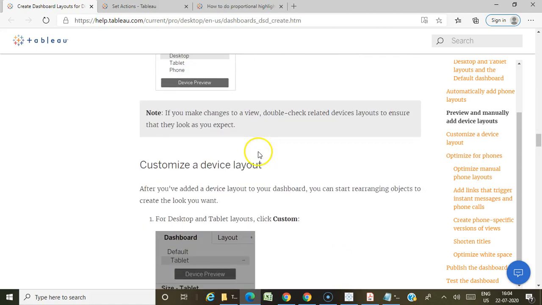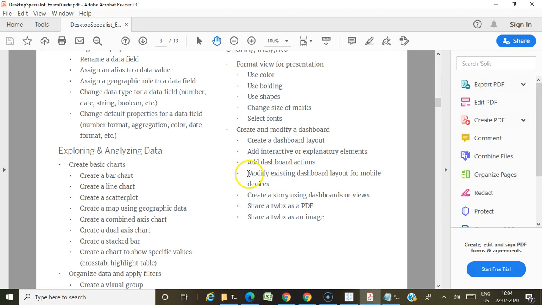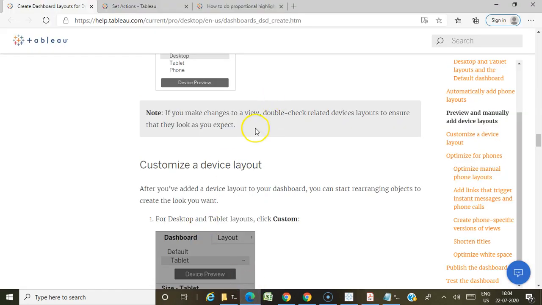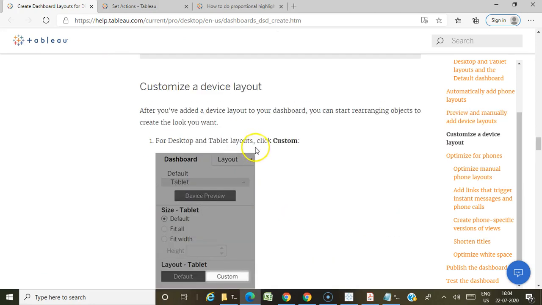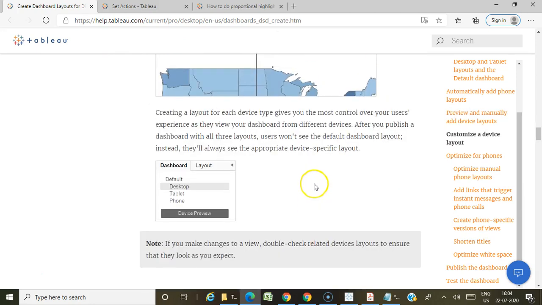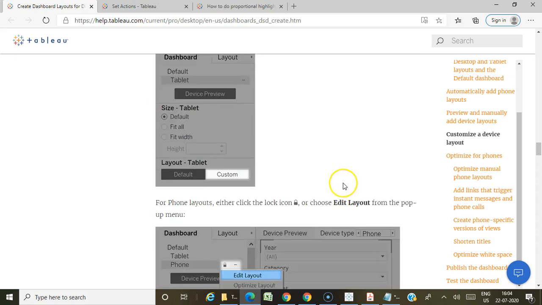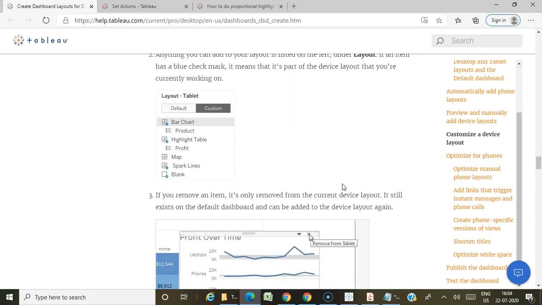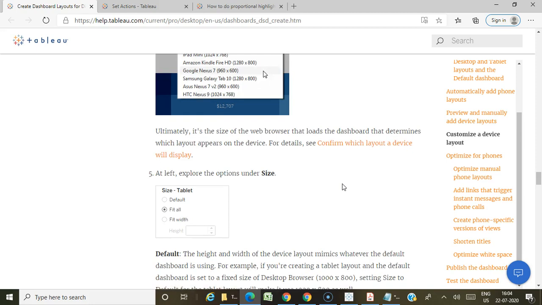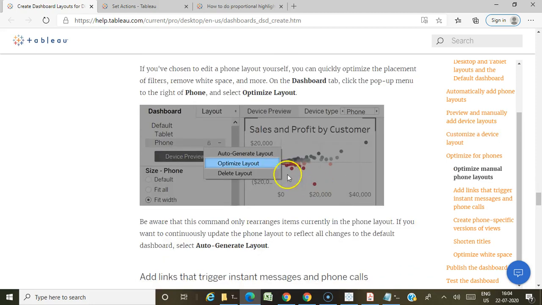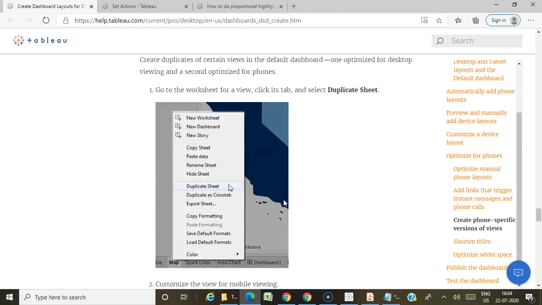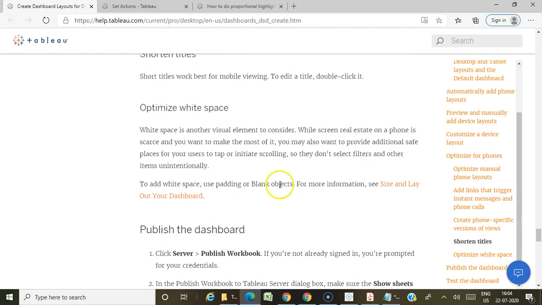Okay, so I will be posting this link, so just go through this link so you can know about how to add a phone layout. Okay, so you also have how to modify an existing dashboard layout for mobile devices. So for this only I am posting this link, because these small things we will miss out when we are preparing for the certification. So just go through how to add a phone layout or different devices if you want to add, or customize the layouts. Okay, so this will give you an idea about all these things. Okay, how to delete or optimize your layouts.